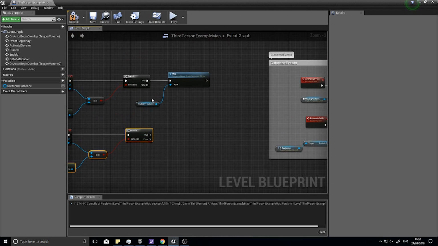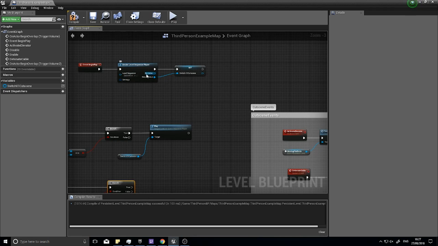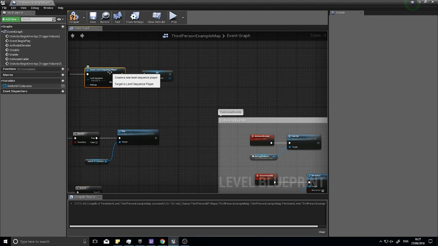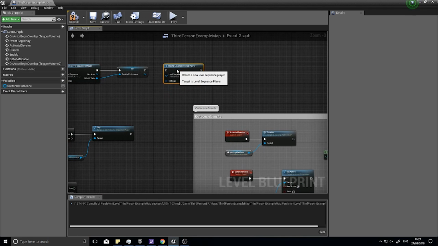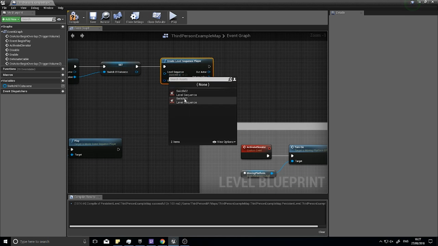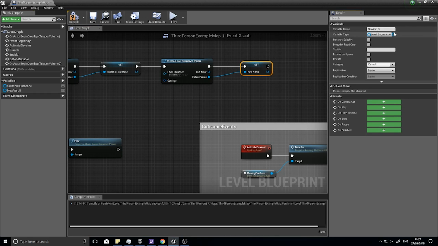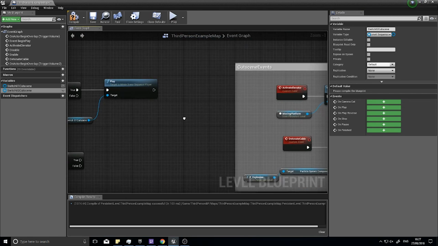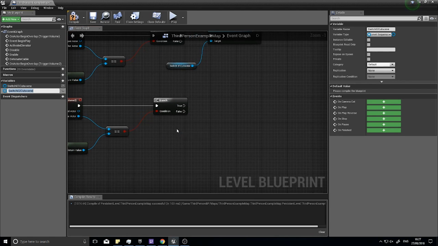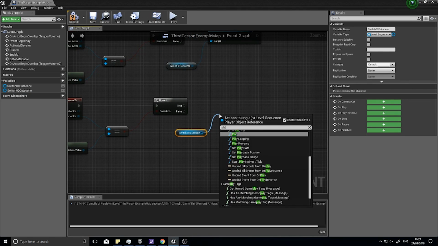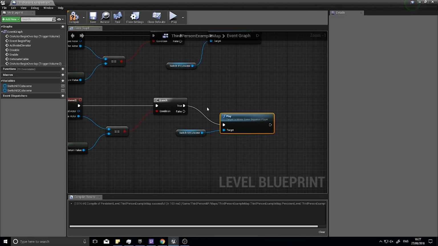And now I just need to get the cutscene level sequence player. So basically do exactly what we've done here. Copy, paste, choose the other sequence, switch O2, and promote that one to a variable. And that creates that variable for us to use down here. So I can drag that switch O2 cutscene and tell it to play. Compile. And let's go.